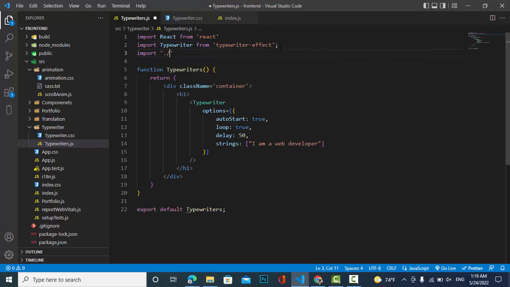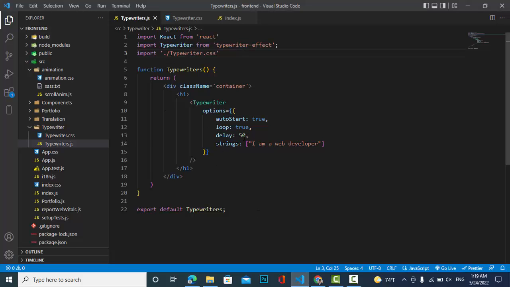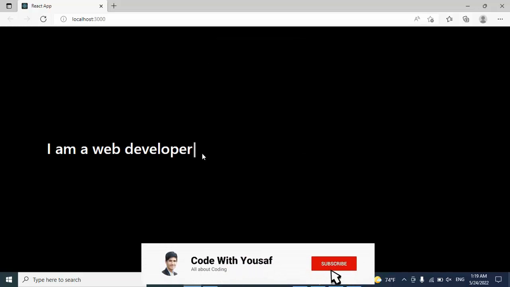So let's import it here. Import typewriter.css. Okay, you see that. Also, we can increase the delay, for example 80. Now it will wait for 80 milliseconds, then it will start again.